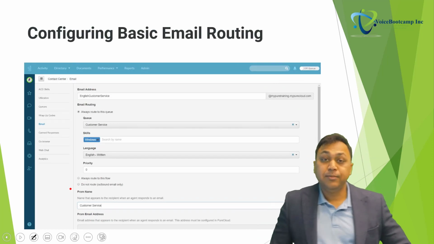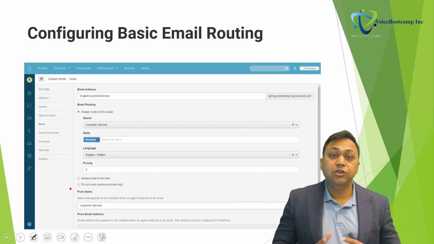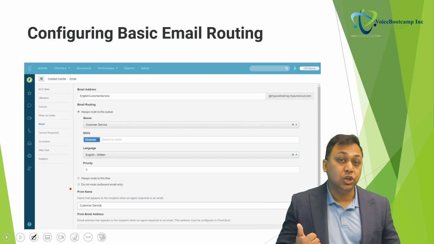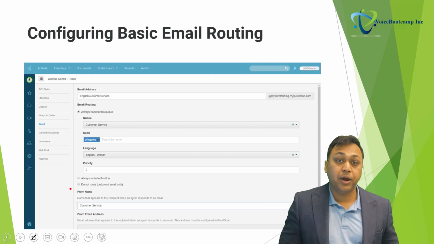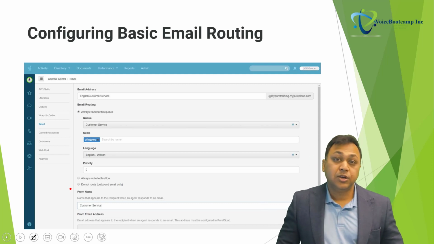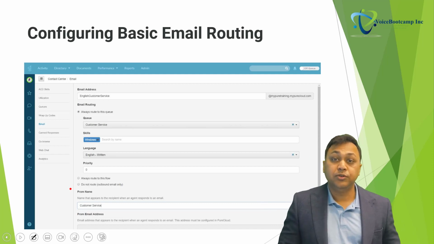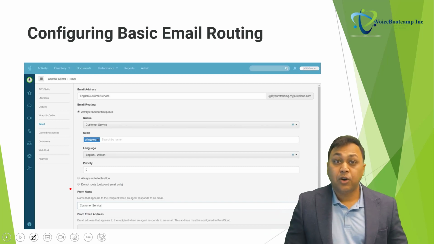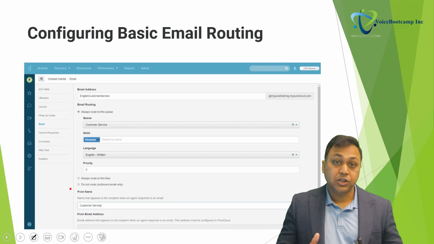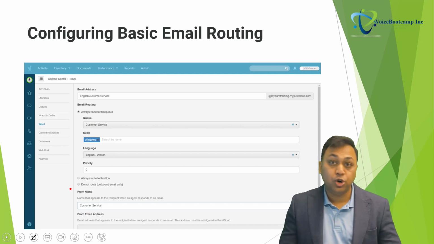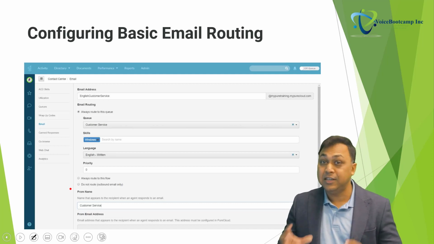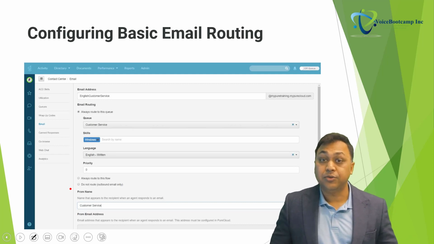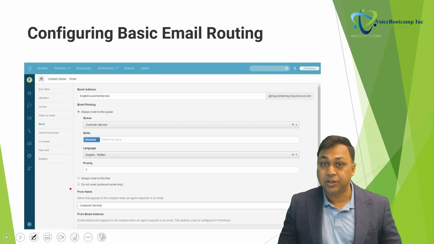Configuring basic email routing. In order to configure very basic email routing, you need an email address, a queue, skills, and a priority from 0 to 10. You can select a priority value from 0 to 10, where 10 is the equivalent of 5 star. You also need to define a from name, such as the agent name, department, or organization name that will appear to the email recipient. The email address is now configured and ready to start routing email for that designated queue.